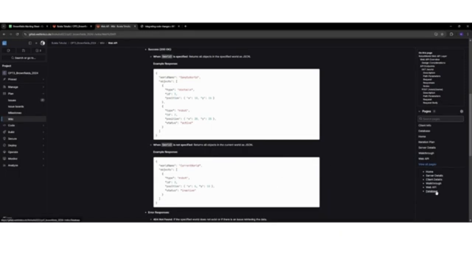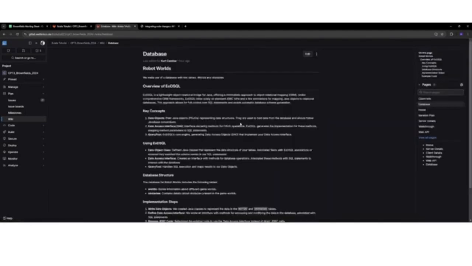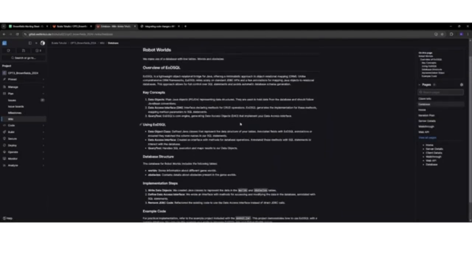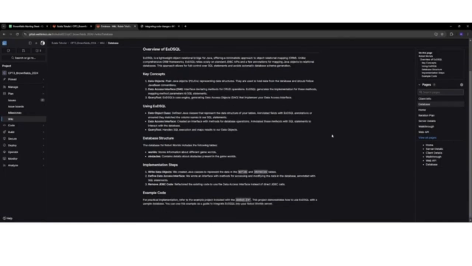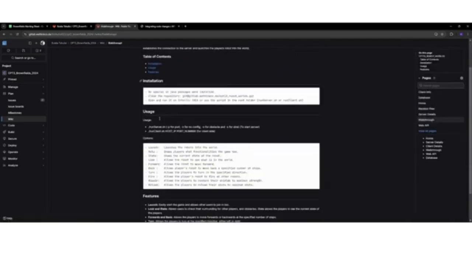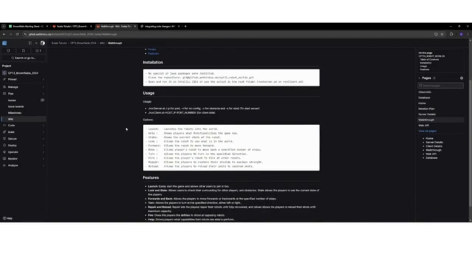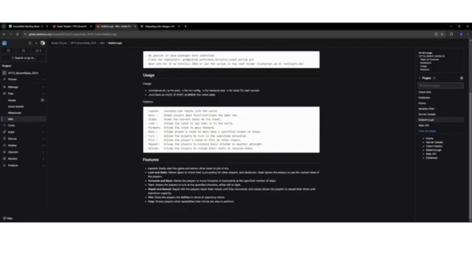We then have a few more pages outlining things such as our database, explaining the tables we have in our database, as well as how we interact with it using EOD SQL, making use of object relation mapping. And finally, we have our walkthrough page, which gives the user an extensive explanation about how to use our run server scripts as well as our run client scripts, all of the commands that are available to them, and the features of our program.